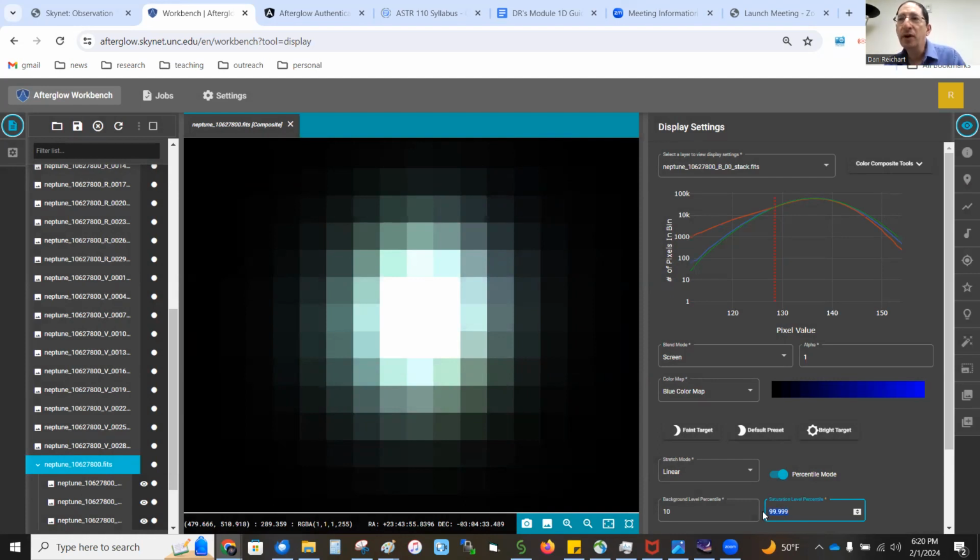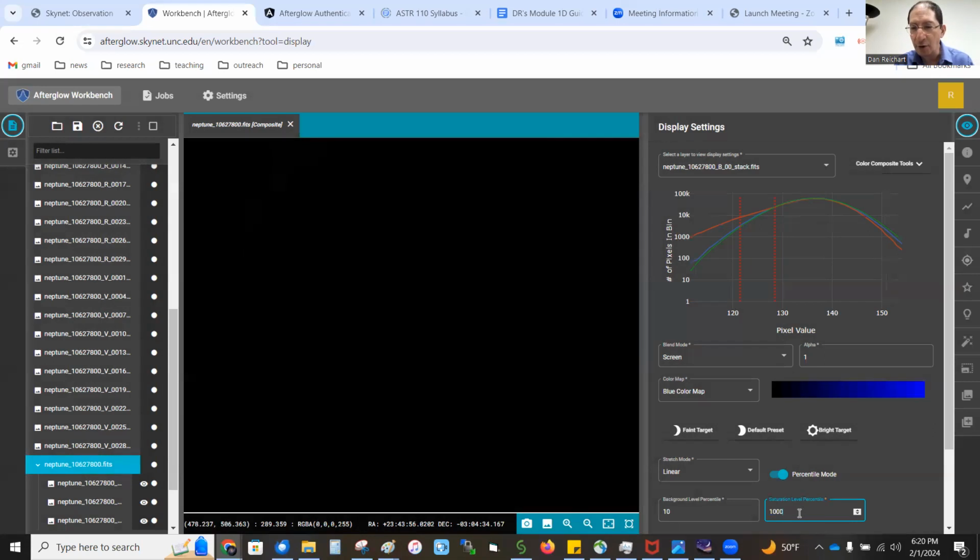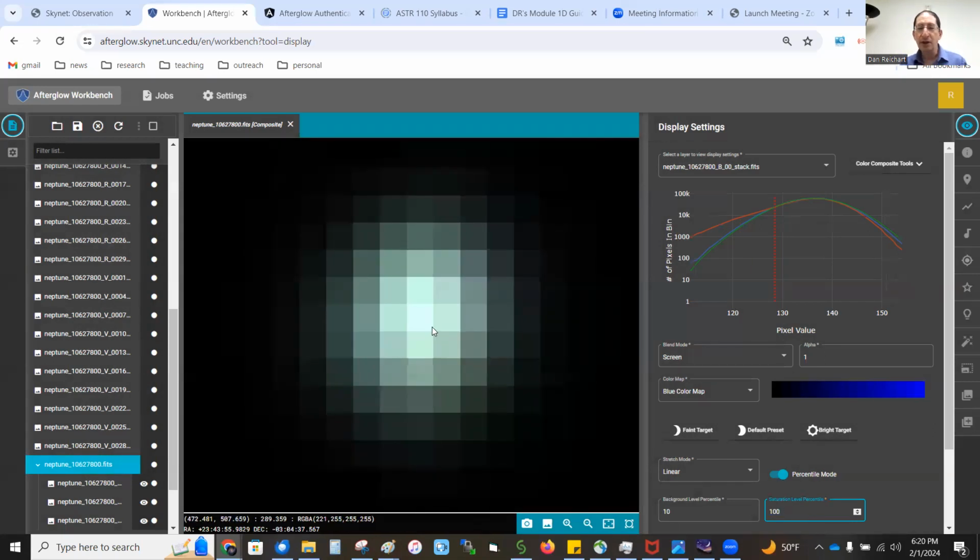It's at 99.999%, but 0.001% of pixels is approximately 9 pixels, the brightest 9 pixels in the image, and they're right here. So if we bump this up to 100, they're not artificially being saturated. Oops, I did 1,000, and there we go. That there is the natural color of Neptune.